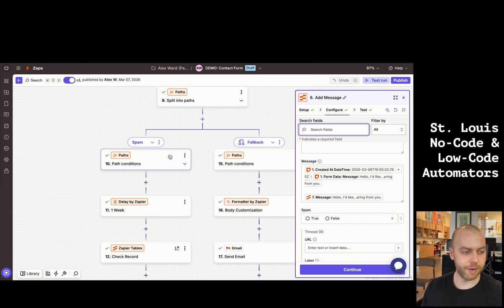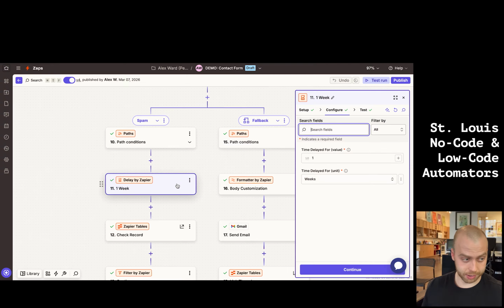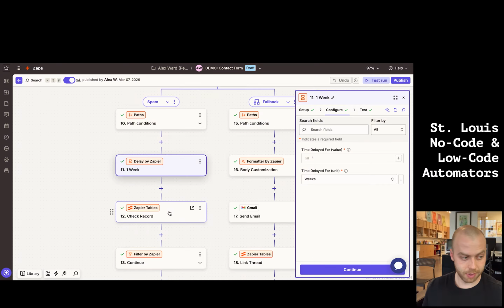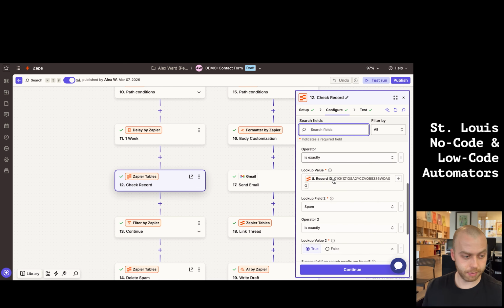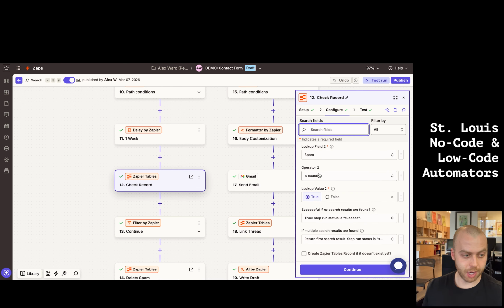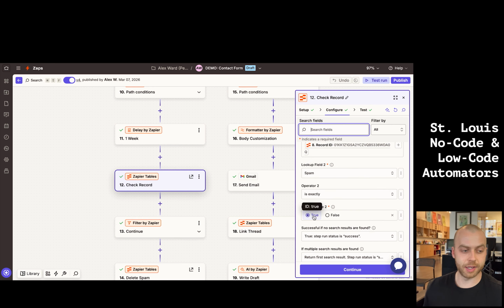All right, so we have a couple of paths here. So the spam path, this is if AI found that the spam was true. Then what we're going to do here is delay for 1 week, then check the record, and we're going to look up the record ID and if the spam was exactly true. So it's looking for a record with the same record ID and spam is true.